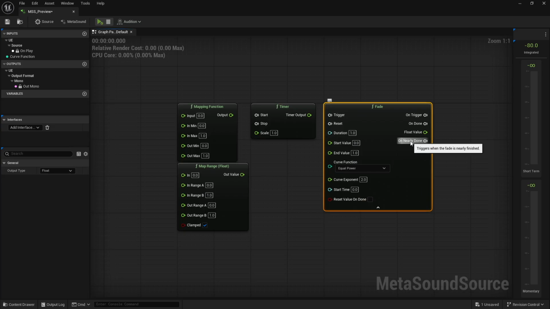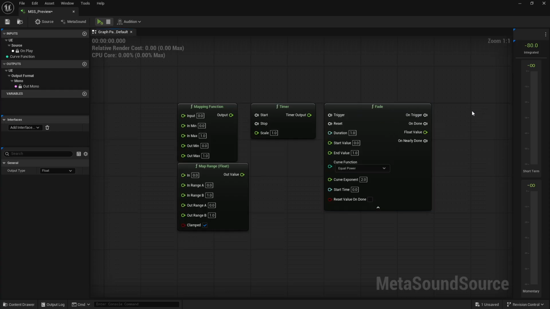And then we can trigger this on nearly done. So when it's right towards the end of being finished, we can fire off a trigger. Maybe we need to prime something and get it ready for this functionality to be passed through to it.